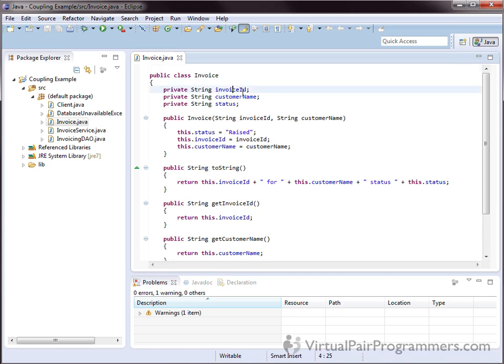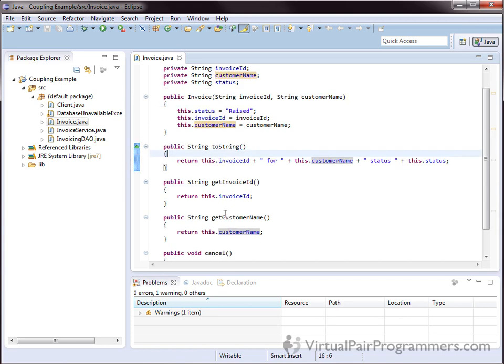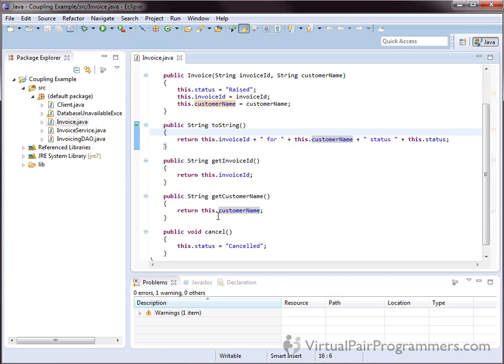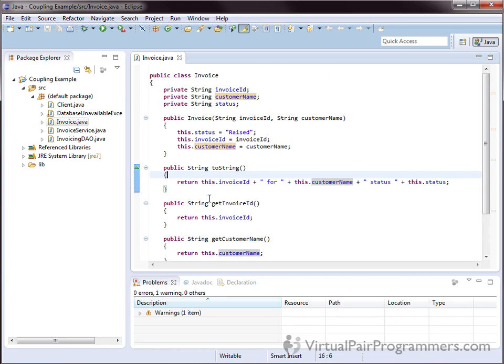We have here just a few attributes, an invoice ID and a customer name. I also have a constructor, a simple toString implementation, and a couple of get methods. I'll be needing those in a few moments. It's a very, very simple domain class. Now, of course, in a real application, this would be much more involved, and there would be quite a lot of business logic in there.